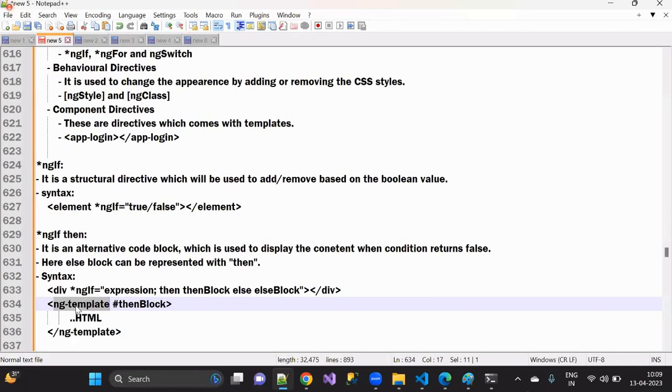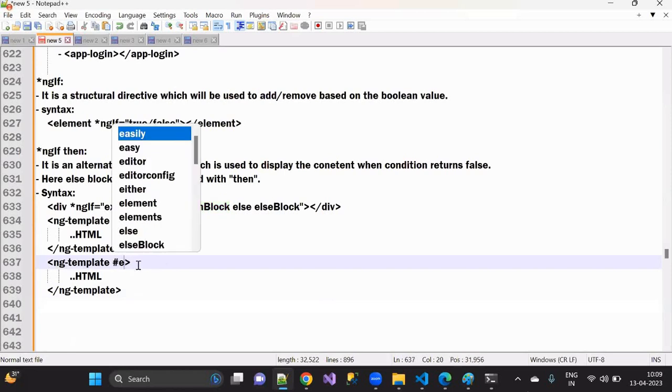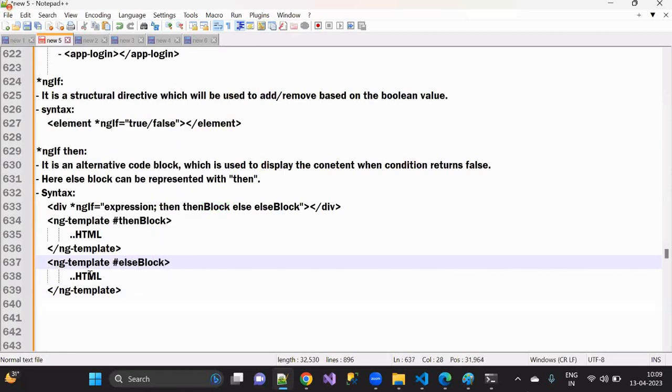ng-template is a container, that is what I can say. It is a container. Understood? That means here I used an ng-template and then block. Suppose if this expression returns true, then this block will get executed. In the else case, the else block will get executed. Whatever you want to write in that HTML will get executed when it is an else. If it is then, this HTML will execute. If it is else, this HTML will get executed. Understood?